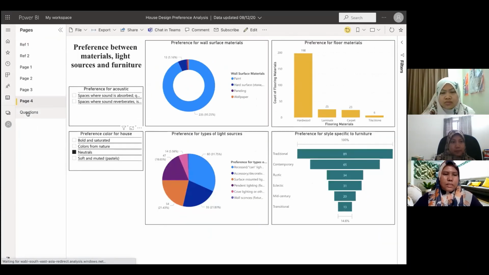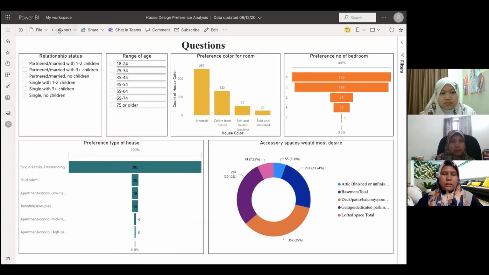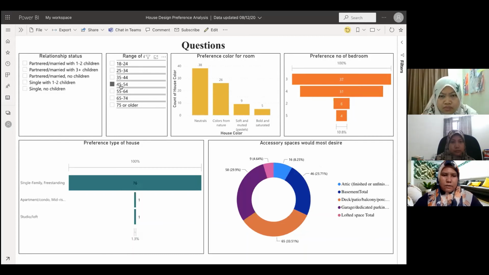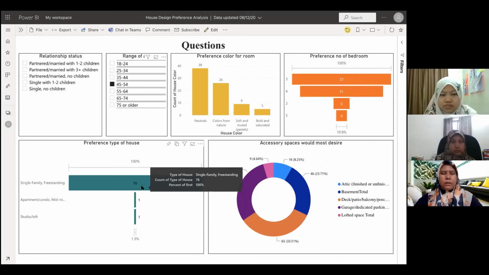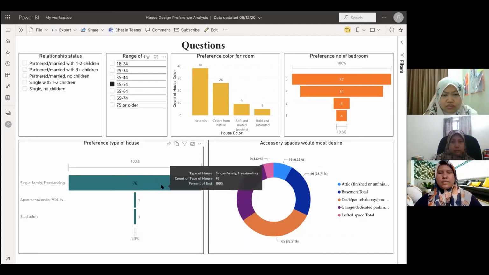And the last one is our question. This question relates to our question before this, where we do the processing. Let's say, for one example, does age affect them choosing the house type? From this, we can see here, yes. From the range of 45 to 54, 76 out of 460 surveys most prefer the single family, freestanding house. This is how we generate the questions into our dashboard.